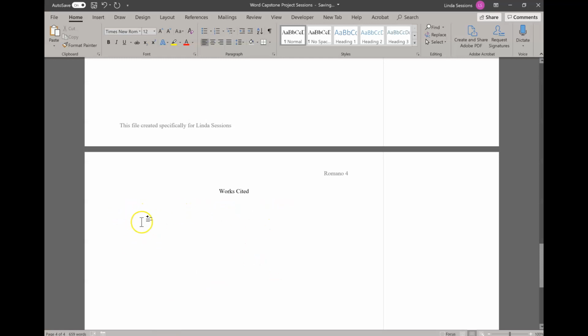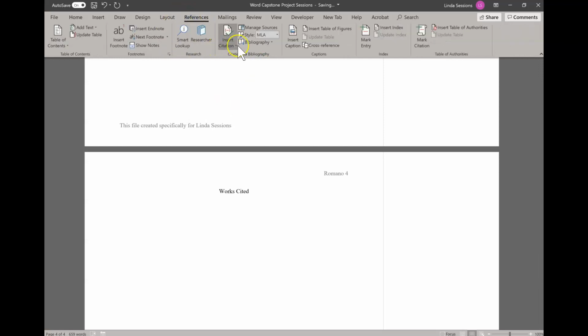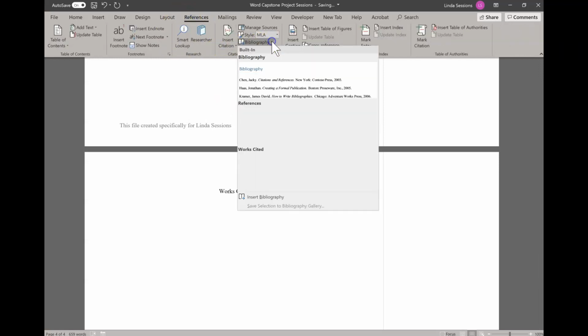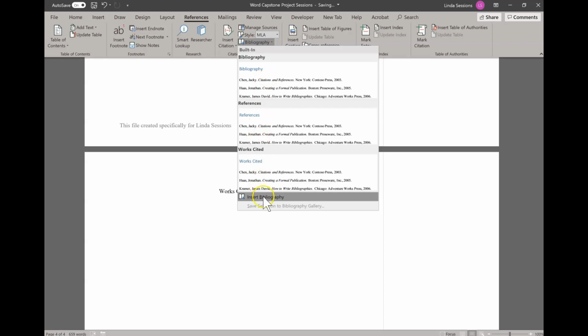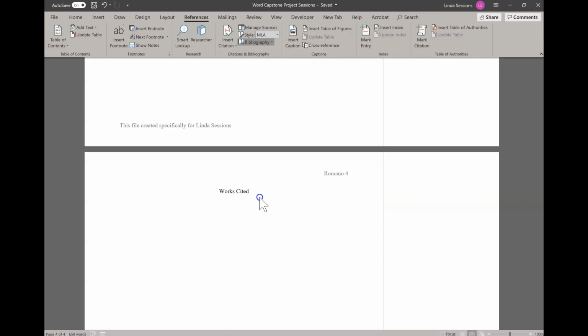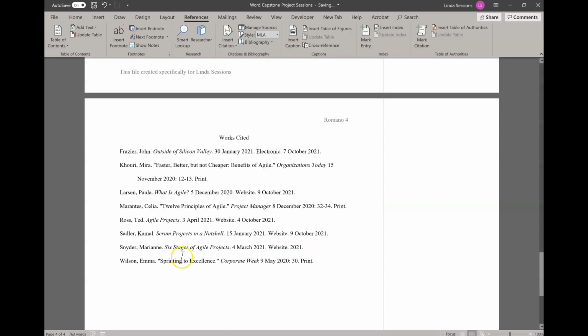I'm going to put my insertion point in the blank line below the works cited. And now I'm going to come up to references and come over here to the bibliography. And I'm going to come down to the very last one here, insert bibliography, because this isn't going to add a heading. See this with the blues, those are different headings. It would put that in my document. I don't want an extra heading. I just want to insert bibliography. And there we go.